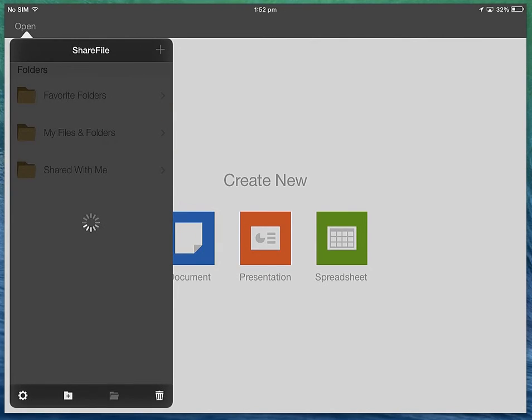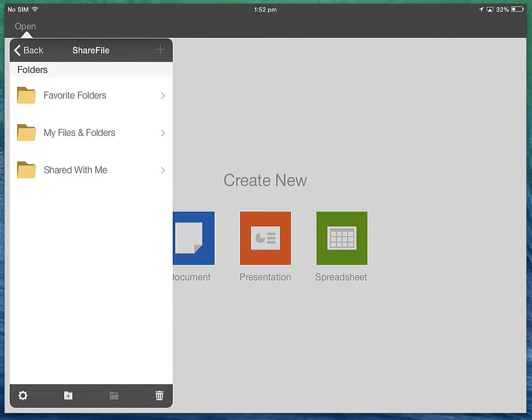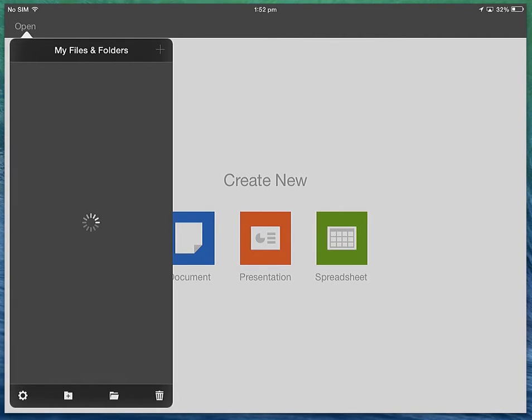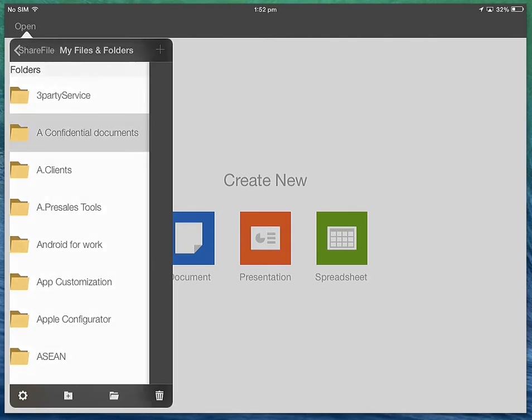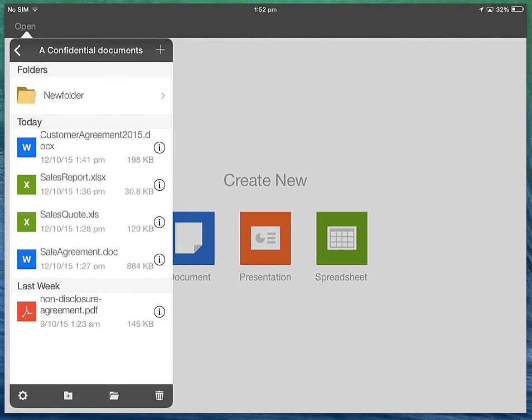Now ShareFile is our enterprise data share and sync solution. So over here I have my files and folders, and under that I have confidential documents. So these are documents that you're probably working on a daily basis, and probably you want to edit them quickly on the go on a mobile device.